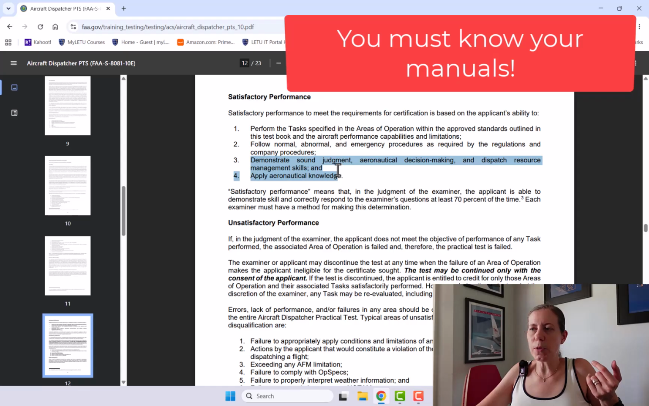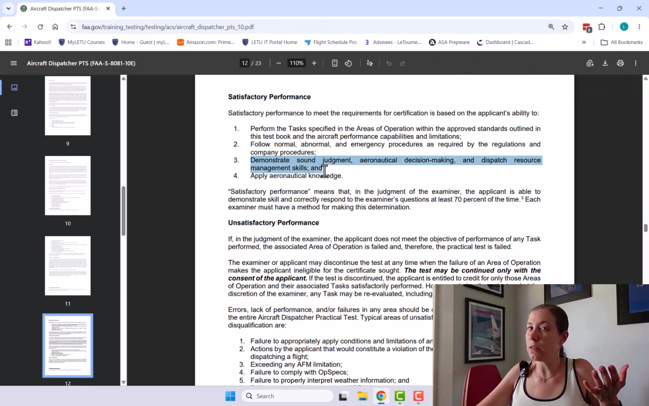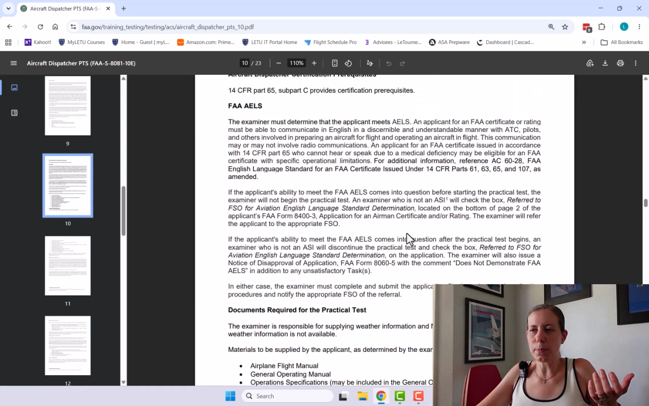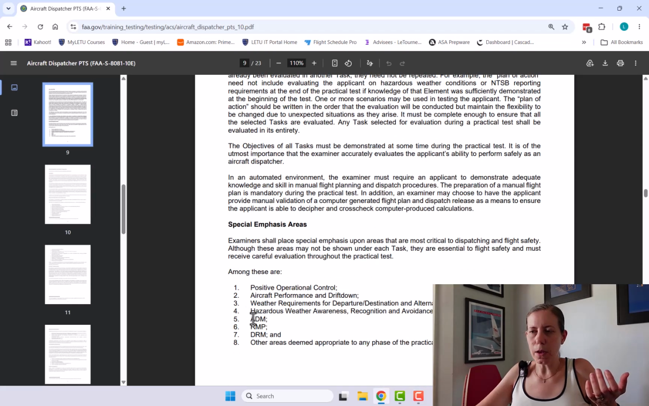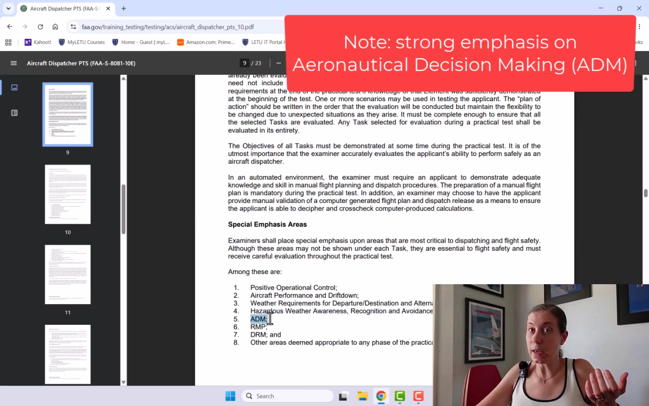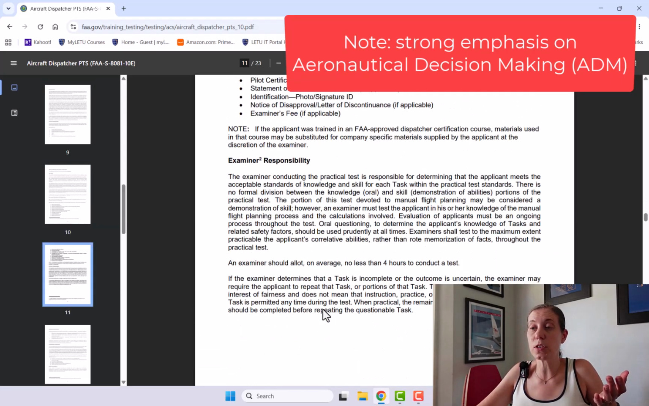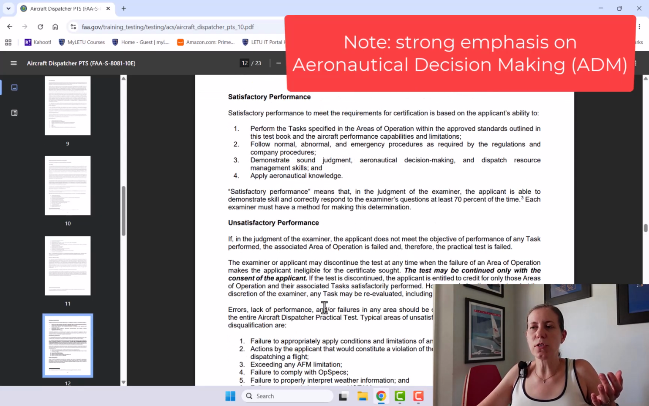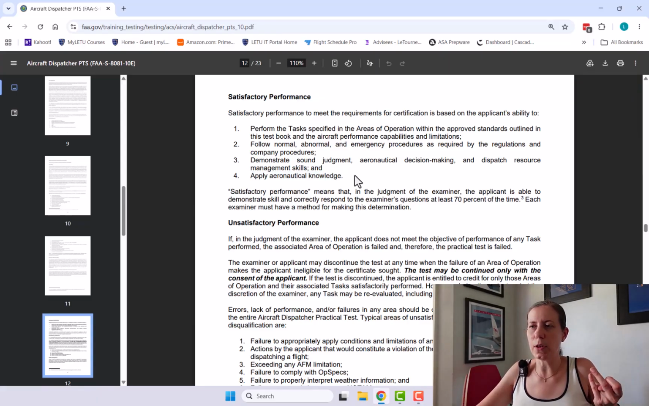They are looking for you to demonstrate good judgment. Okay, not being crazy and doing things that are not legal or unsafe. Aeronautical decision making. Okay, if I go back up to this area of special emphasis, ADM, aeronautical decision making. Big hot button for the FAA because it's important. So make sure you are doing that. And then we have apply aeronautical knowledge. Well, clearly they're going to evaluate you on that. It also says right here, a handy little tip.